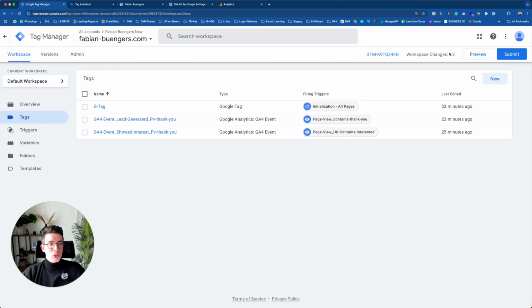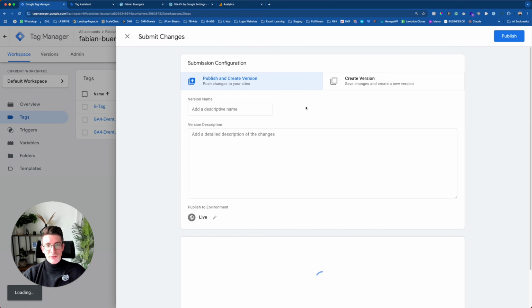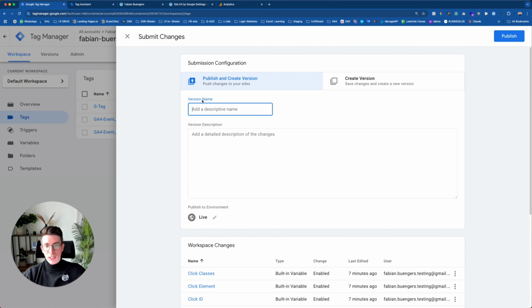So as a summary, we created 3 tags now and 3 corresponding triggers. We also checked out the preview mode and we saw in the preview mode that our tags are firing correctly. And now we obviously need to publish this information. So what we can do is we can click on submit over here to put all the stuff that we created live. So let's click on submit over here and we need to put a version name. So let's put "initial setup."